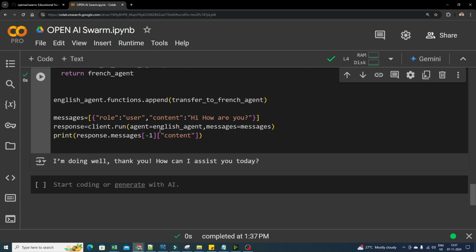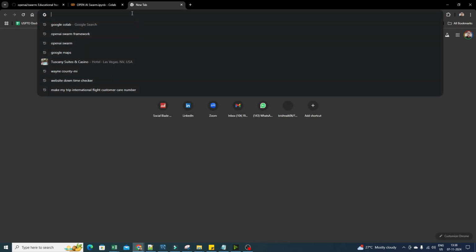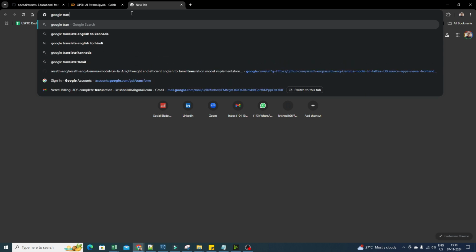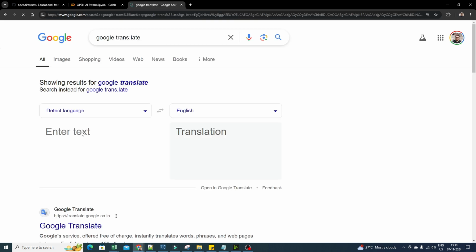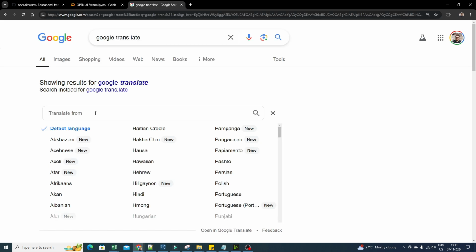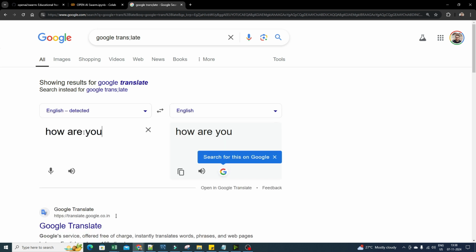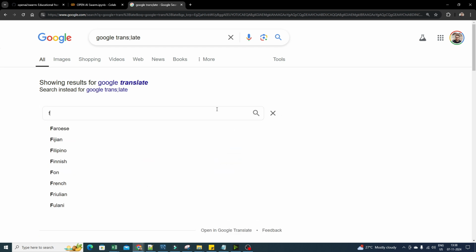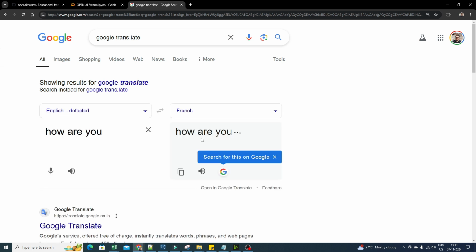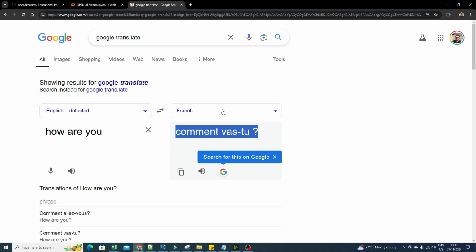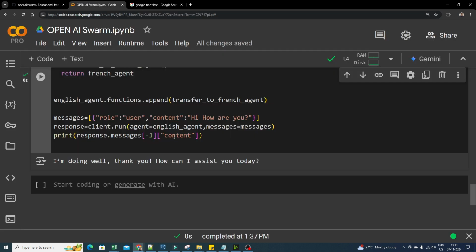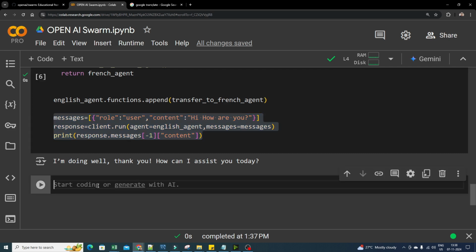Now, what if I pass some French text or content? Let's go ahead and open Google Translate, and I'm going to pass this. Let's say I want to translate from English to French. So here I'll say, how are you? In here, I will write the French, comment allez-vous. So let me go ahead and give this information over here.